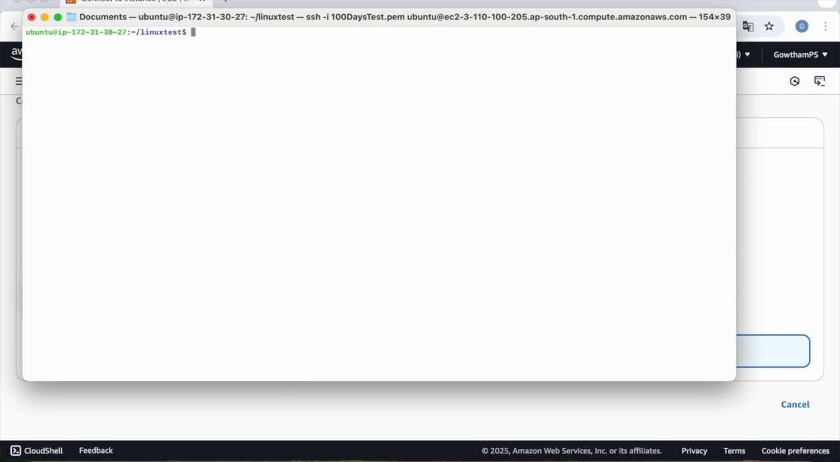Now let us press Ctrl L to clear the screen. Now we'll see the system information commands. Let's see the host name. The host name is this IP address. We haven't created any host name here, so it's directly the IP address.